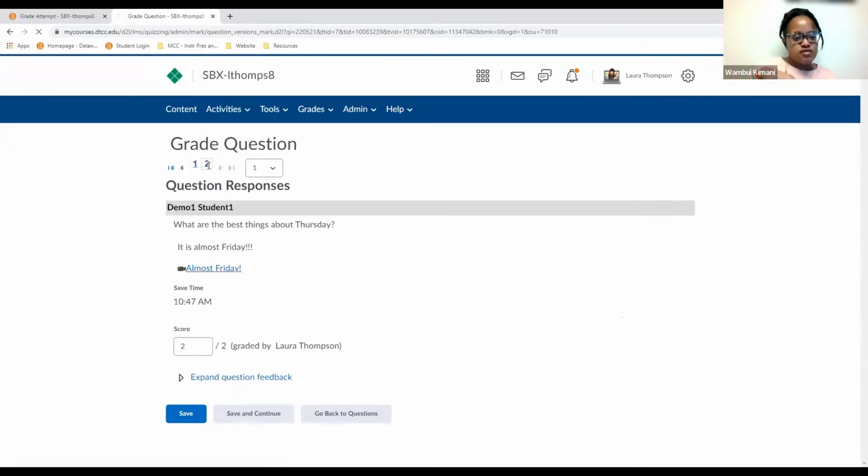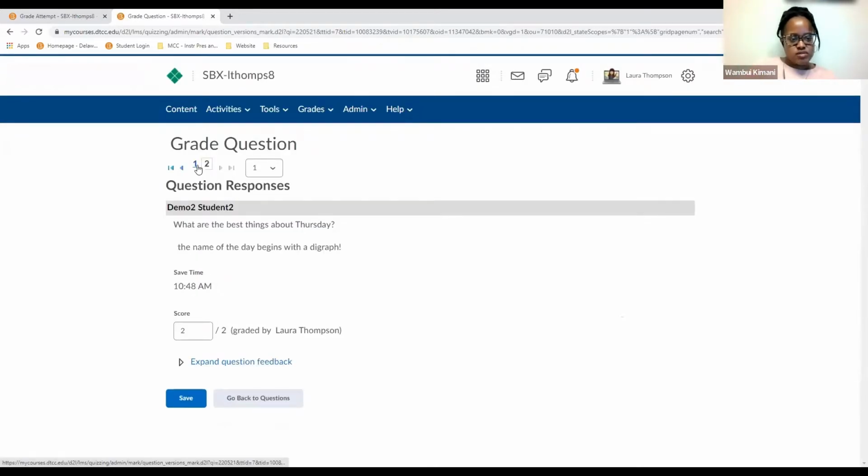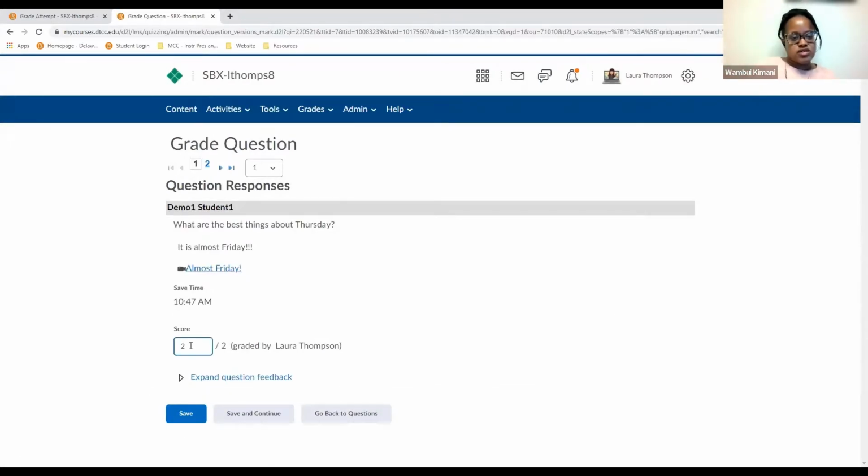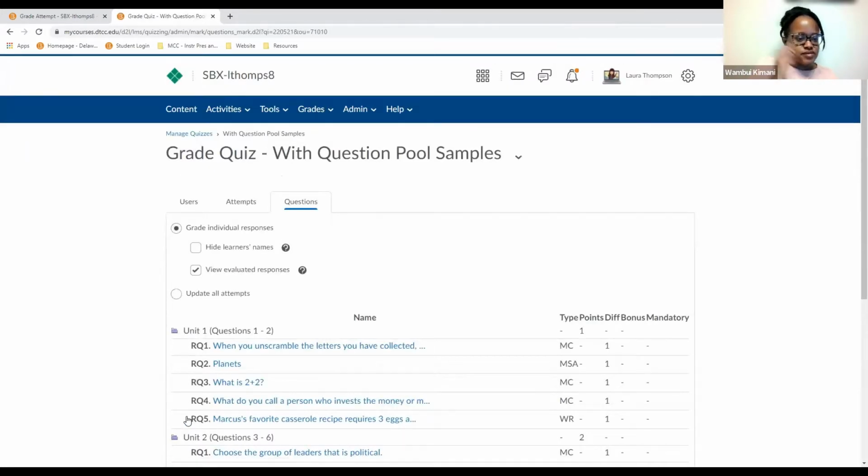And if you save, it just automatically goes to the next submission. And then when you save all of them, it updates all the grades for that specific question. So that might be helpful. Love that. Thank you. No problem. Other tips out there?